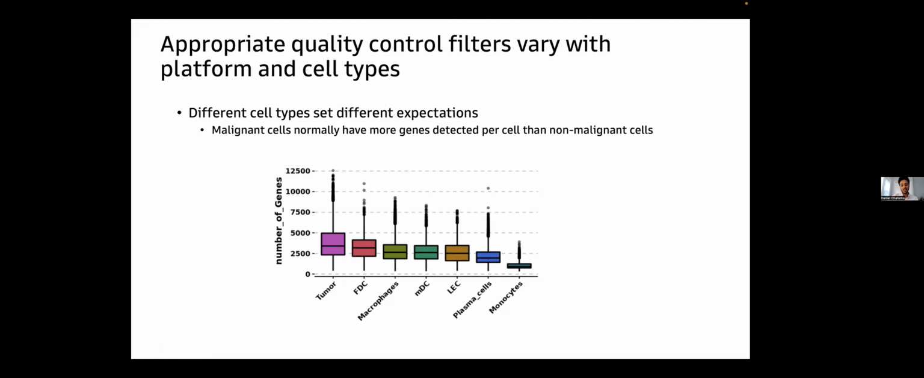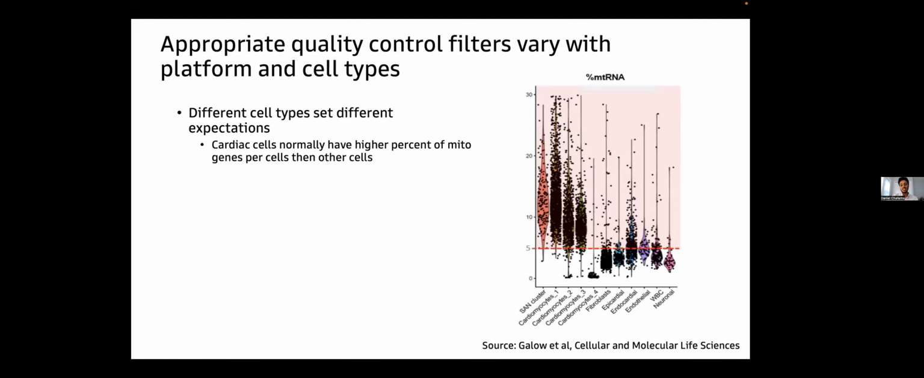So yeah, be cognizant of that. Similarly, for percent mitochondrial genes, cardiac cells or muscular cells usually require a lot more mitochondria because they use a lot of energy. And so they would usually have a higher percentage of mitochondrial RNA. As you can see here, the cardiomyocytes usually have a higher percent mitochondria compared to other cell types.